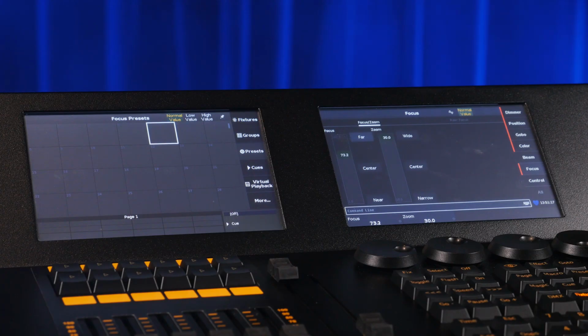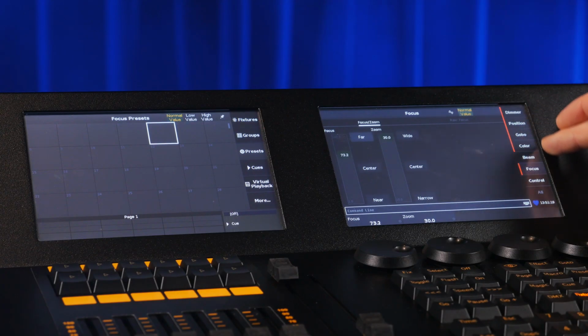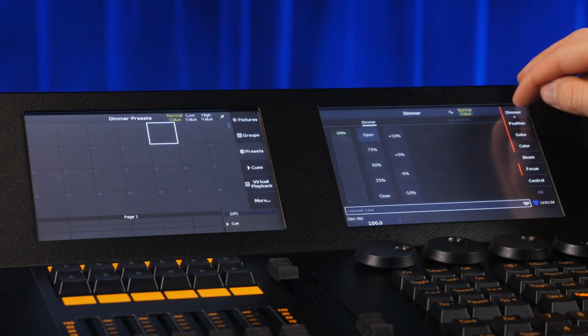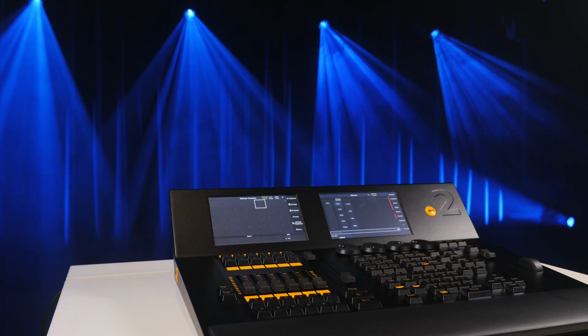We can get an idea of what is going to be stored by looking at the red bars on the attribute buttons on the side of the screen. If we don't want to store a particular attribute, we can turn it off by simply selecting it and pressing the same attribute button again. Now we are ready to store our All preset with gobo, color, and focus information.